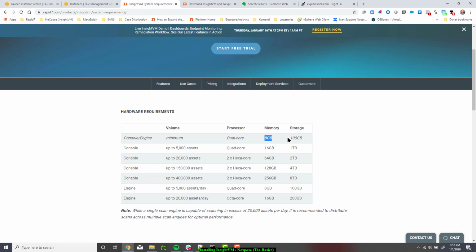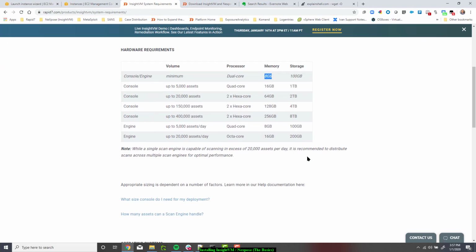I would recommend 16 gigs as a minimum, but you can get by with 8 if you have a small environment. 100 gigs of storage, we like to recommend a minimum of a half a terabyte. It's showing a terabyte here for small to medium size environments.